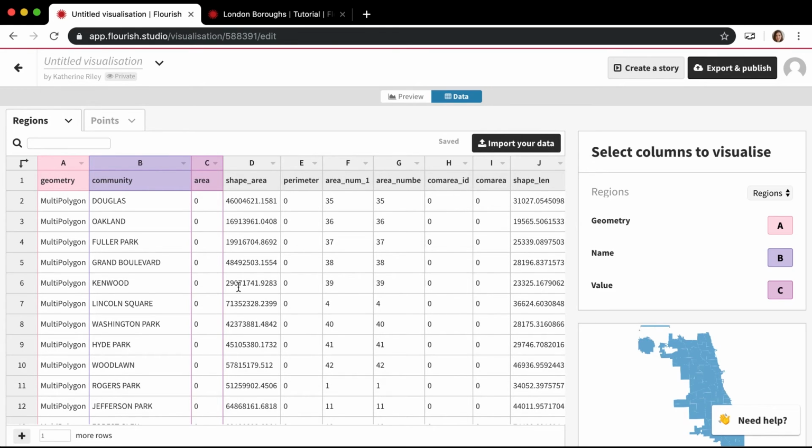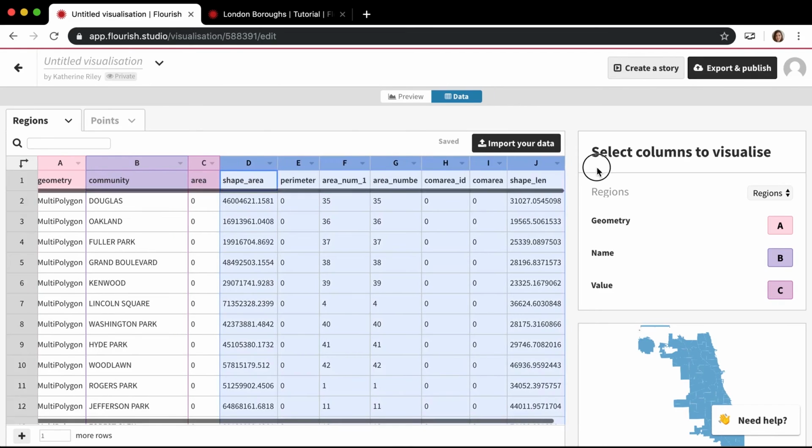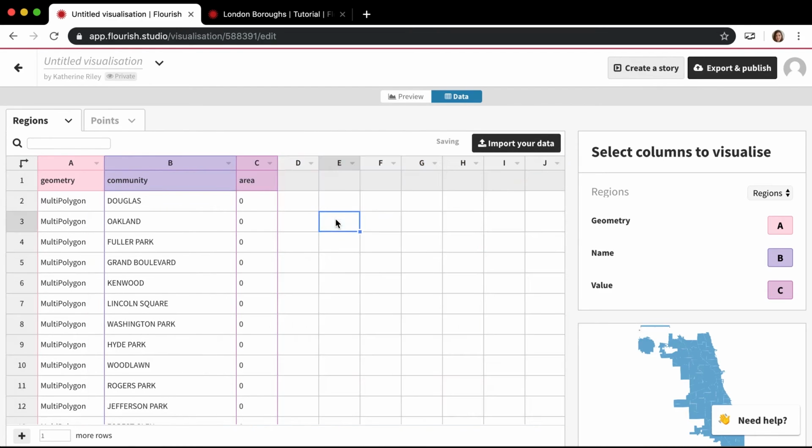So if I have this, I can actually delete all of those rows. This was what Flourish read the GeoJSON as, but I wanted to add other data so that I can color this as a choropleth. Flourish can actually match rows together, which is really cool. So I'm going to show you how that works.